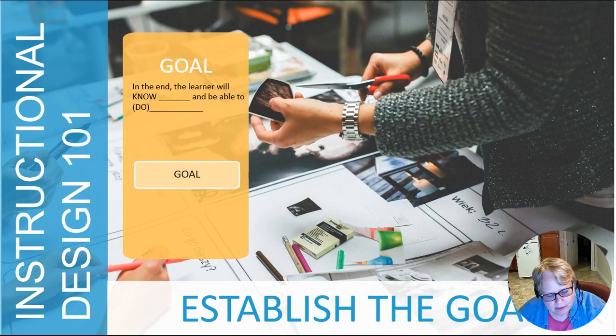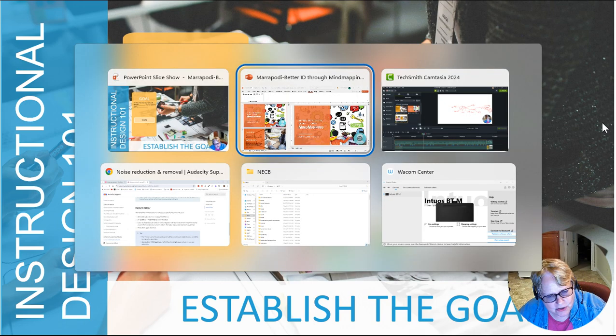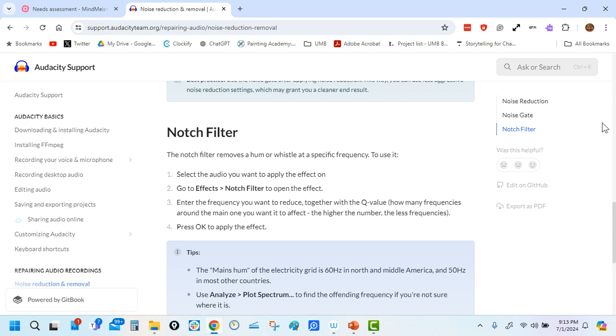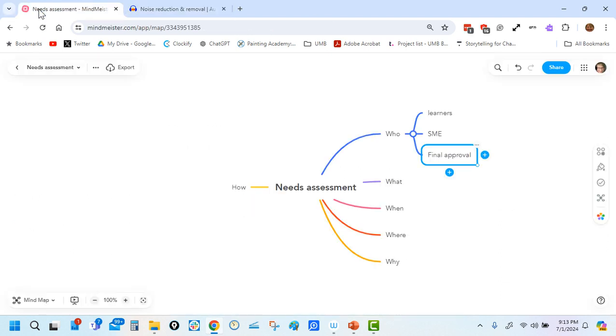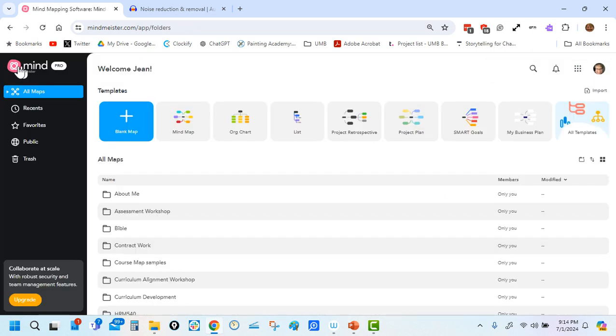Now, let's talk about what you're going to do with the goal. But before I do that, I want to show you how you use the needs assessment tools that you've got. I want to show you how you create a map in MindMeister.